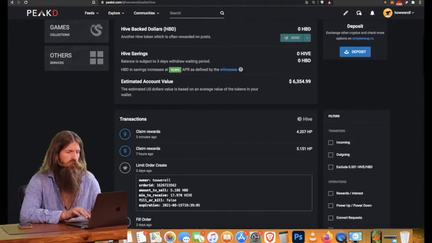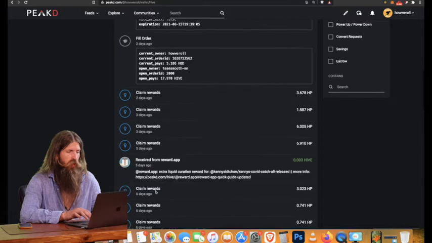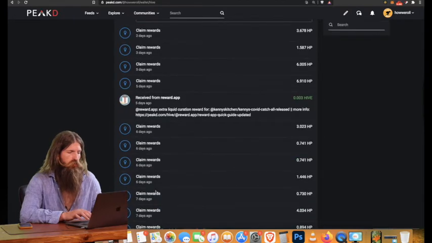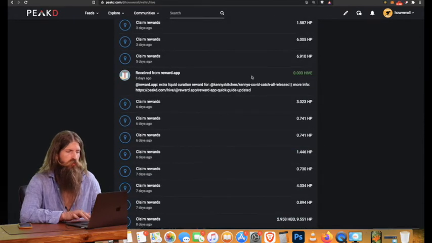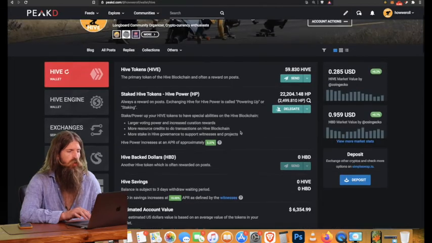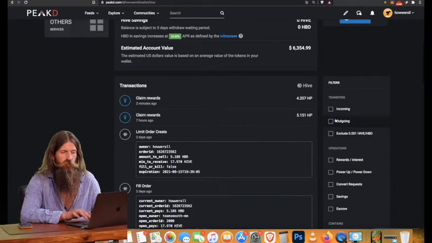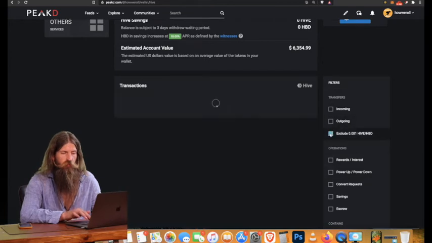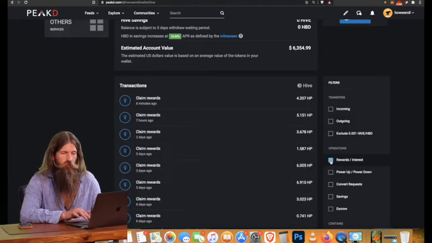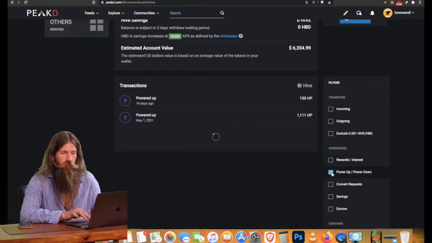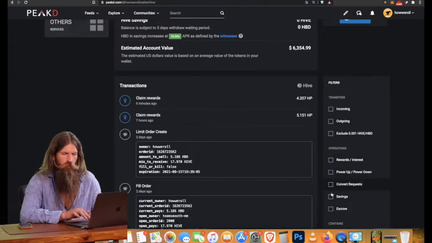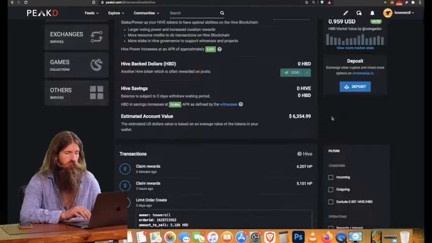Of course, you see the transactions, people sending and buying, and trying to send you a message through, giving you a little tip. You'll see all the transactions there, and you can of course filter them. Rewards, power up, power down. Yeah, all the different things. So different filters to see what you're doing.